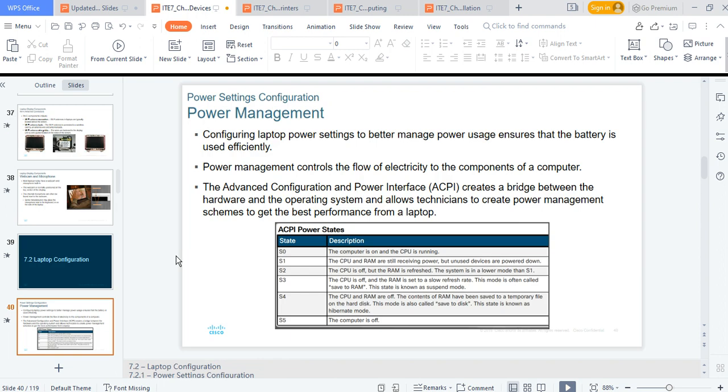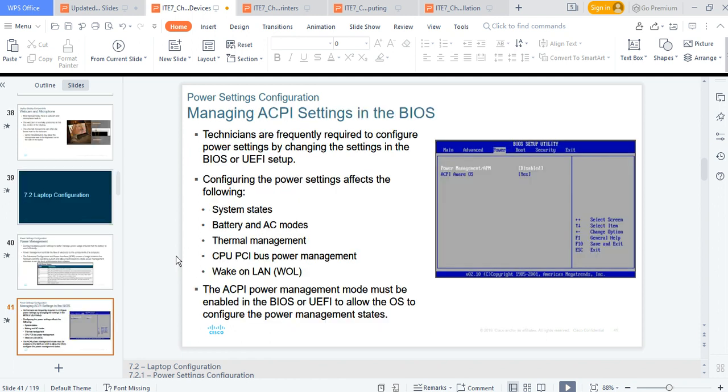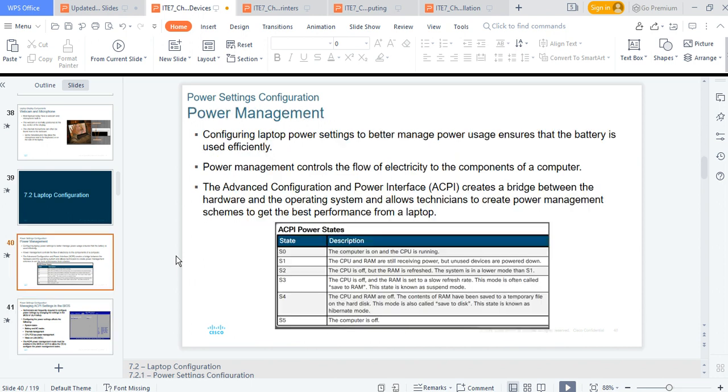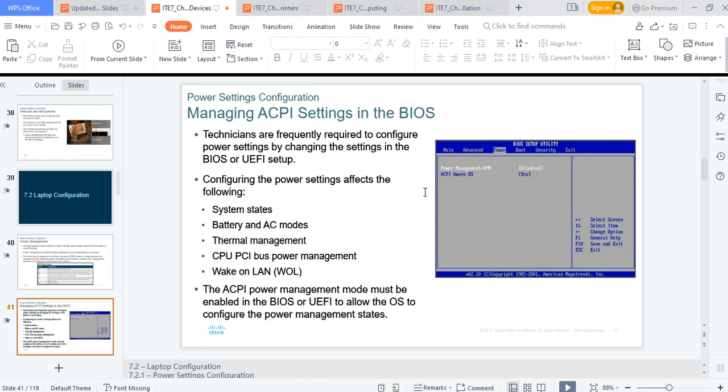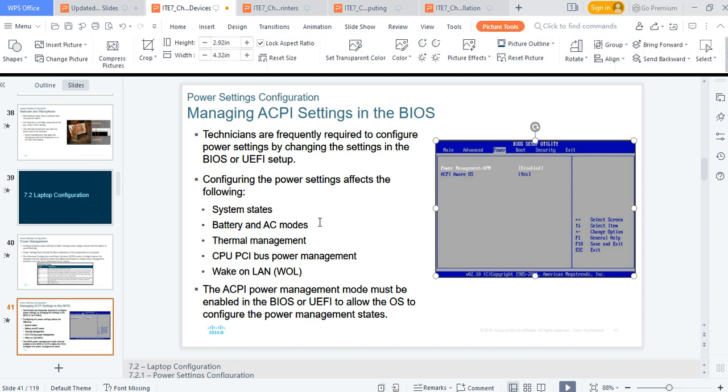Laptop configuration, yes, power management. You have different types, very self-explanatory: S0, S1, S2, S3, up until S5. You could do all of those configurations depending on what you need. Now, within your BIOS, your basic input-output system, you could do some configurations to manage your advanced configuration and power interface. To manage power within your system, there are some configurations you could do depending on if you enable or disable it.